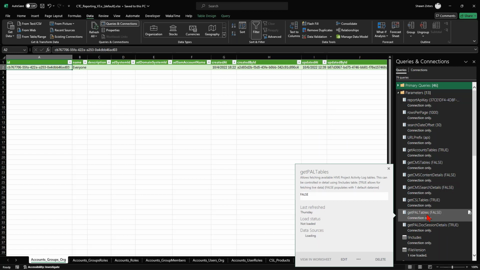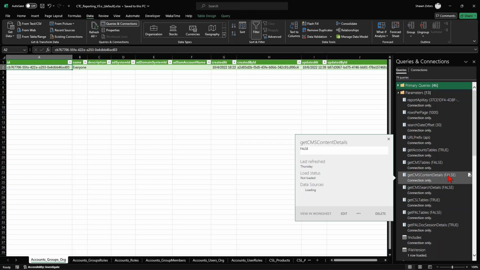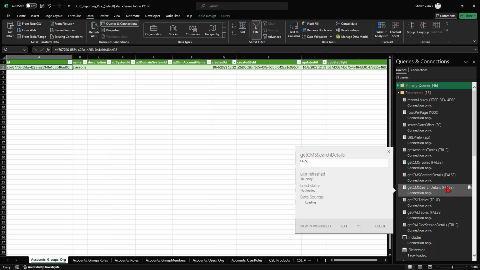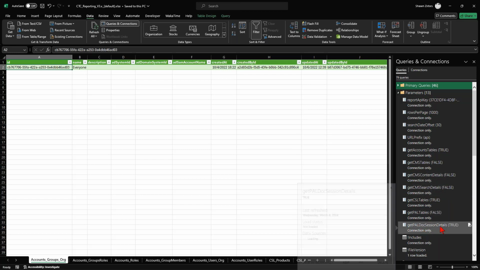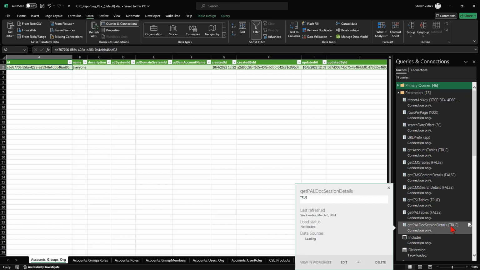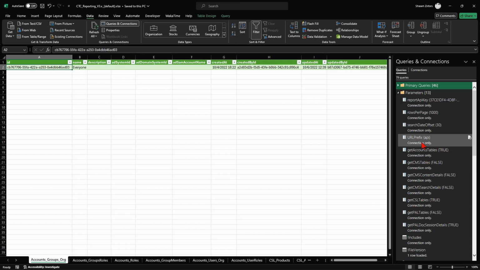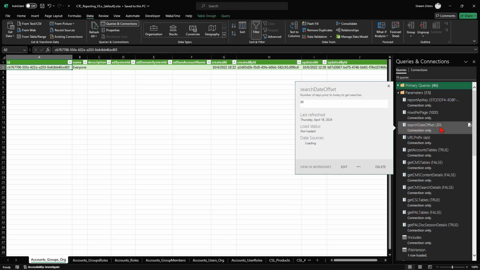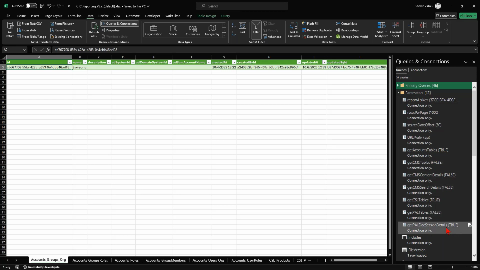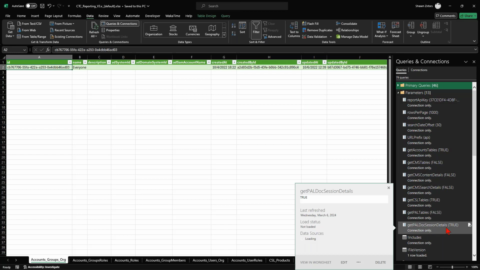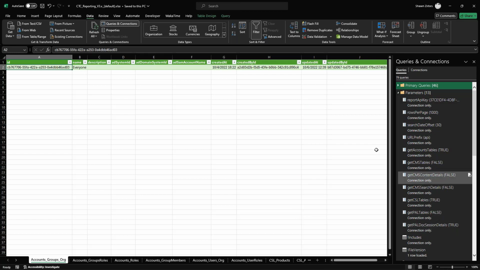And if you want, you can go after even more details by modifying these content details and search details both to true, or one or the other to true, or doc session details to true. It's actually already true, but it's not getting anything because that's set to false. So you can modify these values. If you want more data, you can modify this date offset to be 60, 90, or 180. Just understand that the more of these things you turn on, the longer this refresh takes. So it could take a little bit longer if you're starting to get more and more data.